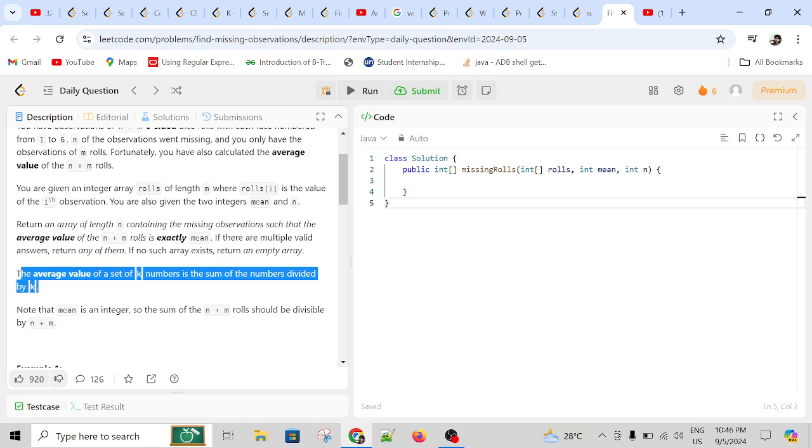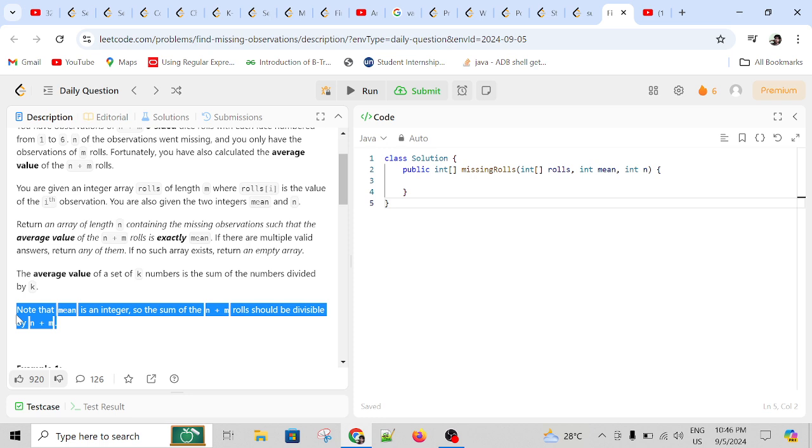And here is the definition of the average value. The average value of a set of k numbers is the sum of the numbers divided by k. That's the actual formula of the average value. Notice the mean is an integer, so the sum of the n plus m rolls is divisible by n plus m, and you do not get any decimal value after finding the mean. So that's what the problem is all about.